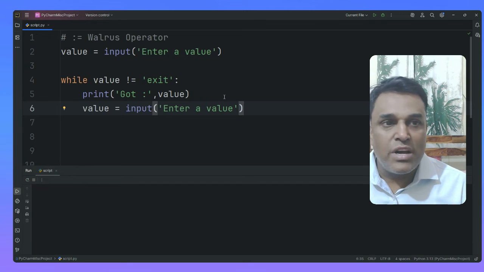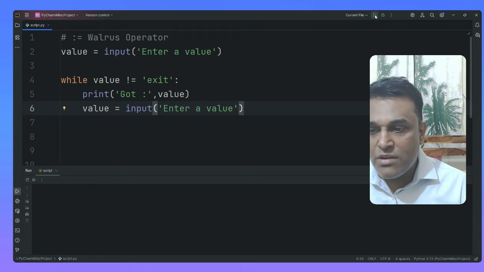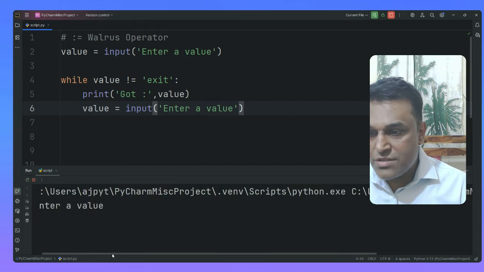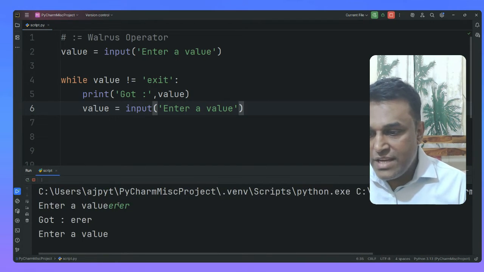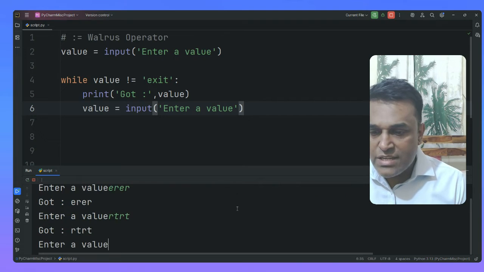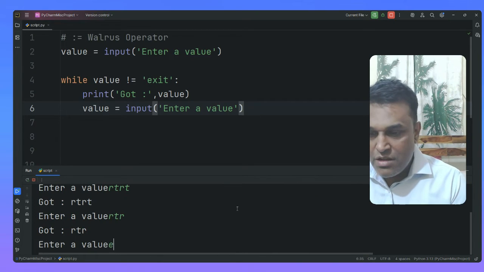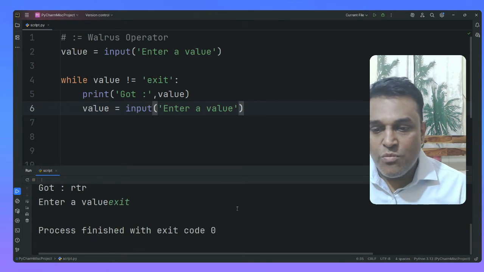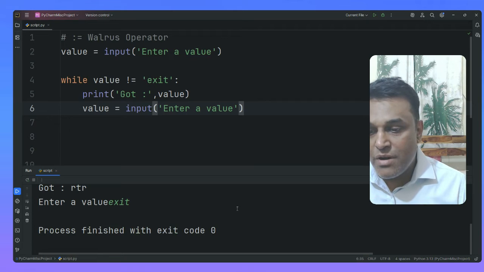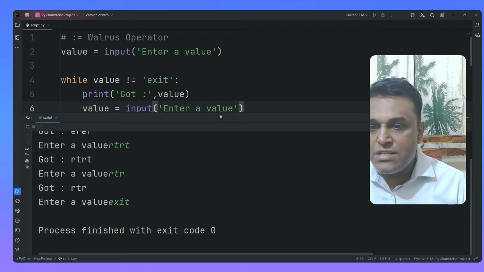So how does this work? If I run this code, it is going to ask me to enter a value. So I'll enter something, and you can see it has printed on the screen, and again it is asking me to enter a value, right? So it will go on till the time I enter the word exit. Once I enter the word exit, the loop will terminate, and the program will also terminate, right? So this is the program.